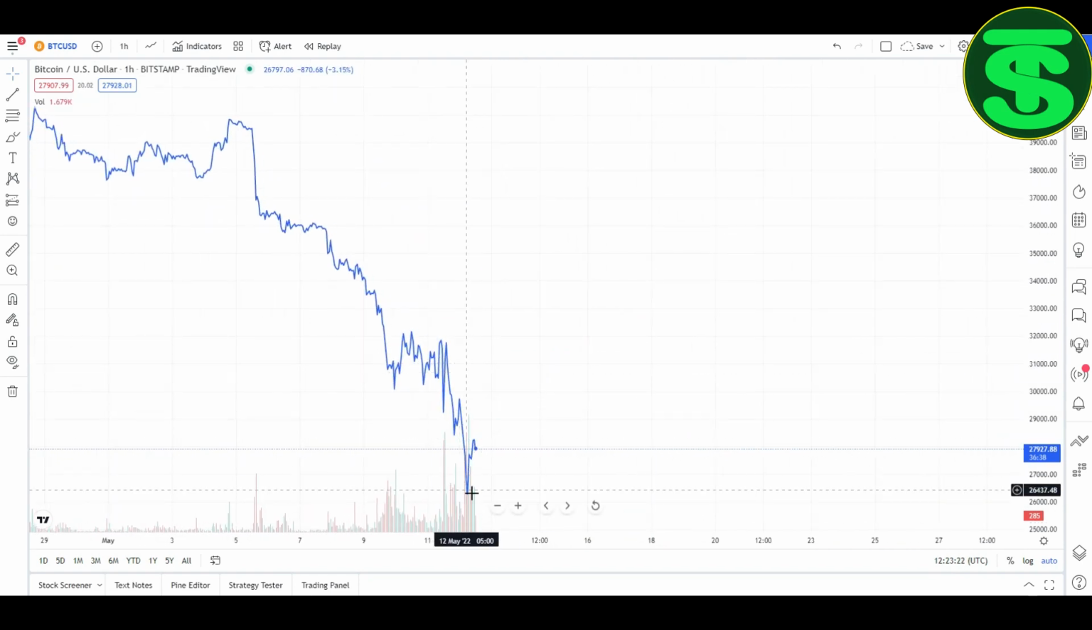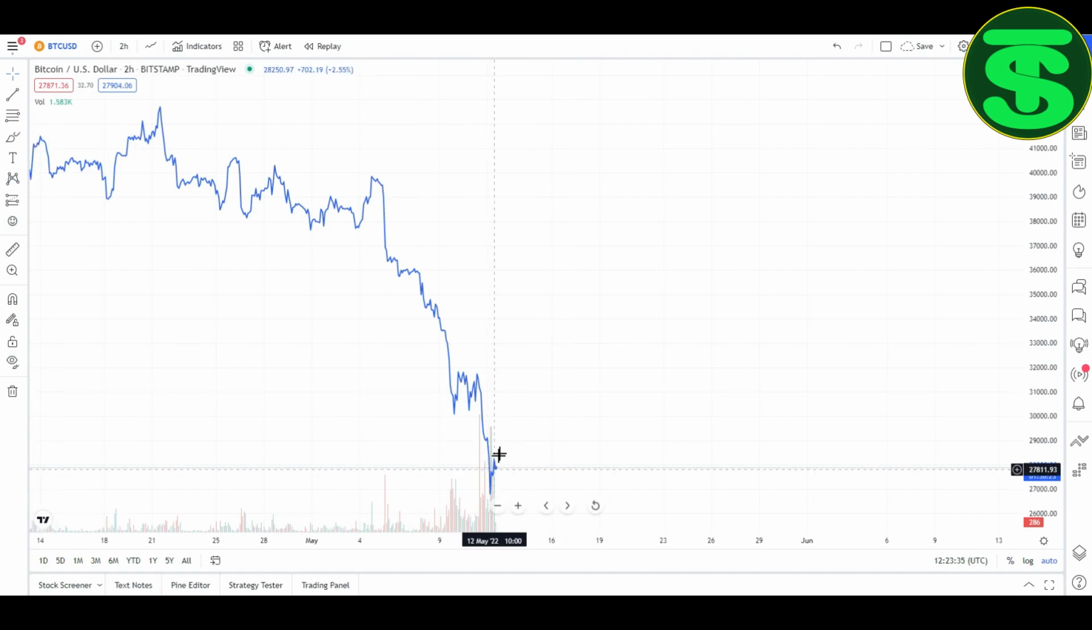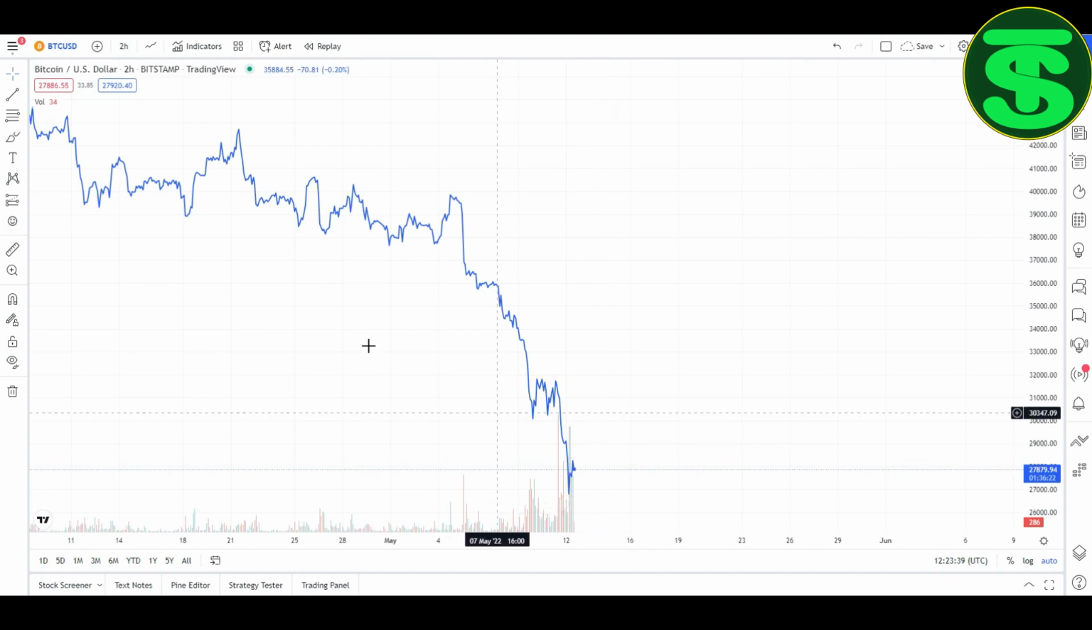this graph some time ago went up. After that, now it is going down. If I go to the 2 hour chart, you can see the same. Some time ago it went up, now it's going down.